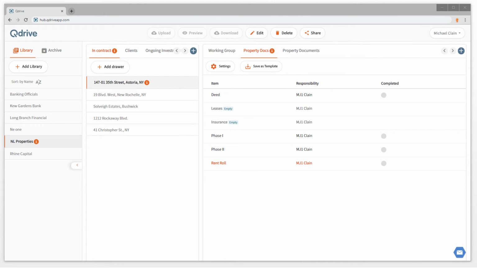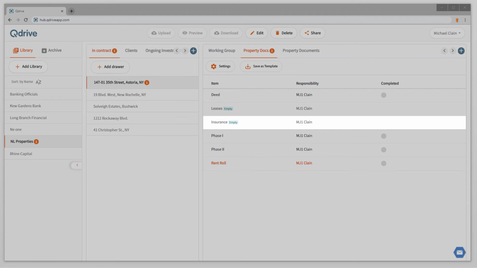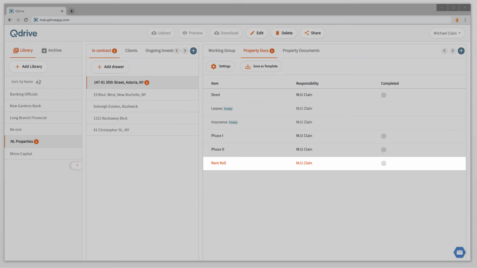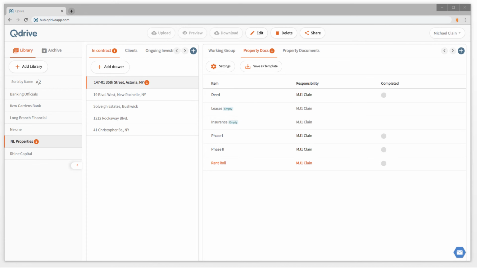The assistant employs visual cues to alert users of required actions. For instance, if a document has not been uploaded, the word empty appears next to its name. And if a document has been uploaded but not shared with others, or received but not reviewed, its name appears in orange. In addition, number badges indicate the location and number of files that have been received but not reviewed.